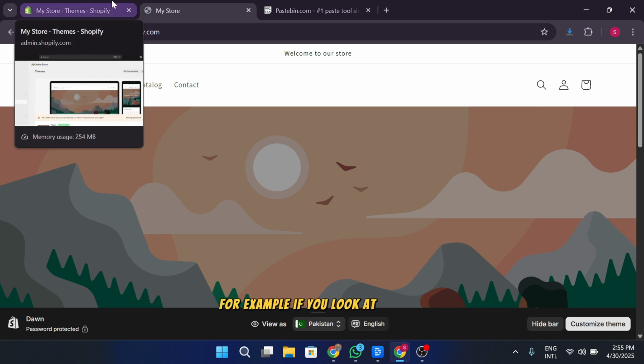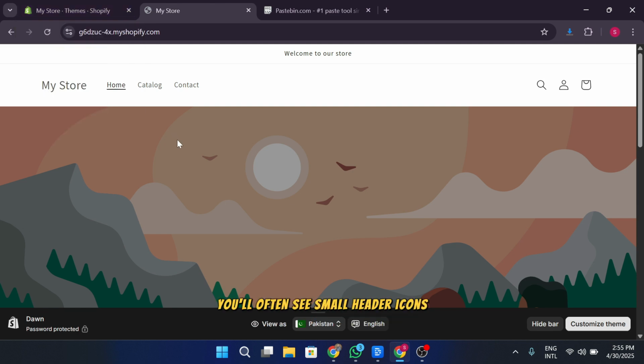For example, if you look at the top of a typical Shopify store, you'll often see small header icons like the cart and account login. These icons are usually subtle, but we want to make them pop a bit more to make sure they grab the customer's attention and improve navigation. Now, I'm going to show you two different methods to make these header icons bold.